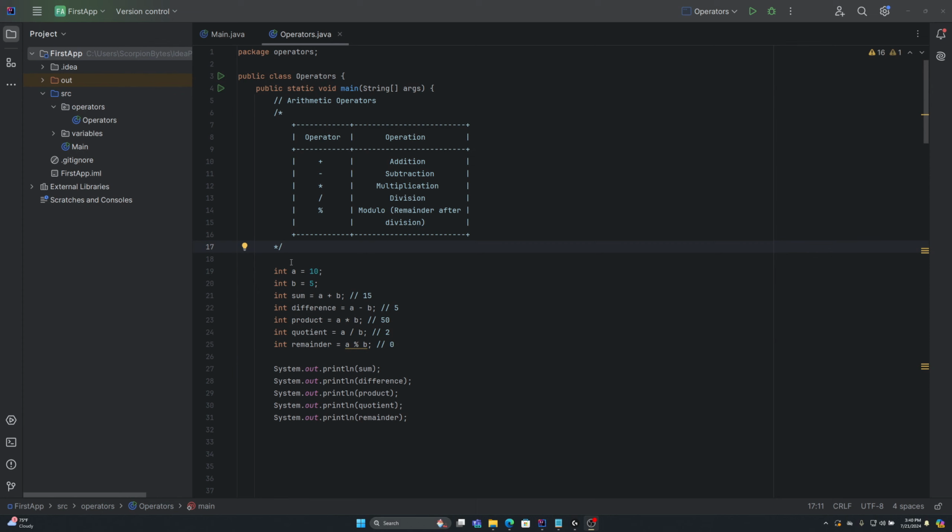Now, let's have a look at this example here. First, we have two variables, a, which is equal to value 10, and b, which is equal to value 5. In order to get the sum of the two values, we use the addition operator. By the way, this is an example of an expression here, because we have two operands, a and b, and an operator, the plus sign. Similarly for the difference, we use the subtraction operator. And the same for multiplication, division, and the modulo operator.